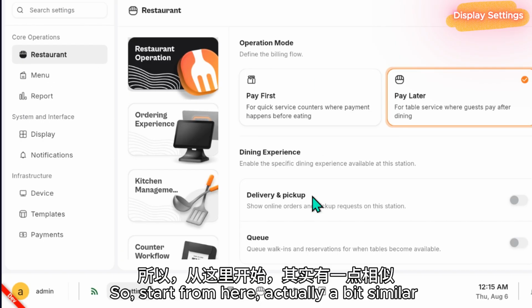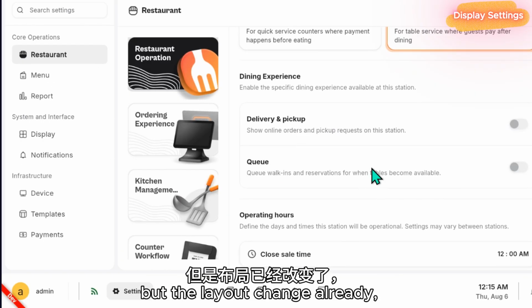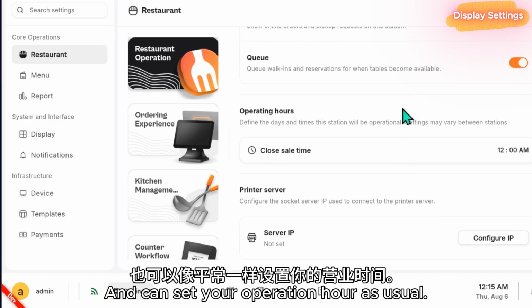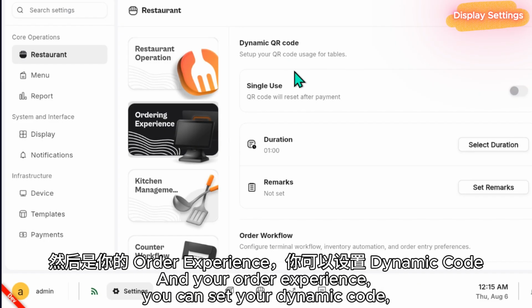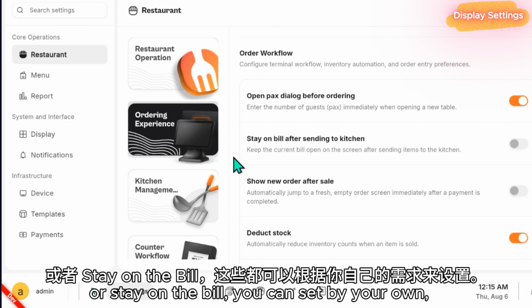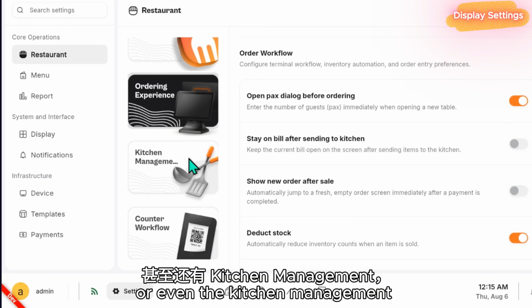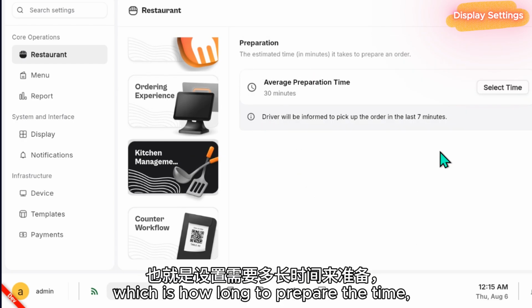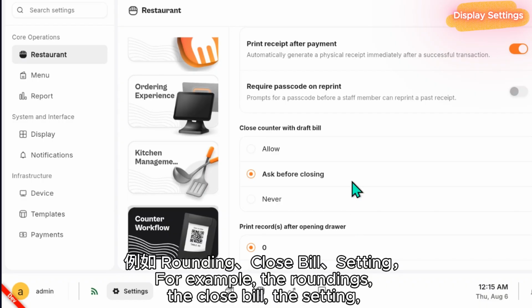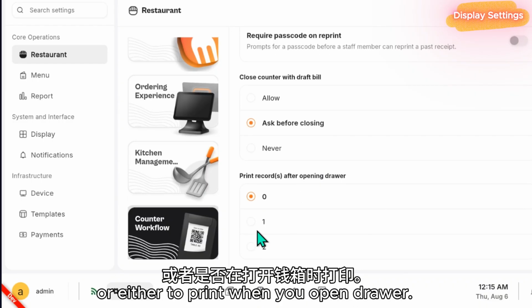So start from here. Actually a bit similar, but the layout has changed already, and you can turn on the queue or delivery for pickup. You can set your operation hours as usual, and your order experience. You can set your dummy code, your order workflow, or whether you want to show the pax dialog or not, or stay on the bill. You can set it on your own, or even the kitchen management, which is how long to prepare the order, and the counter workflow. For example, the rounding, the close bill setting, or either to print when you open the drawer.